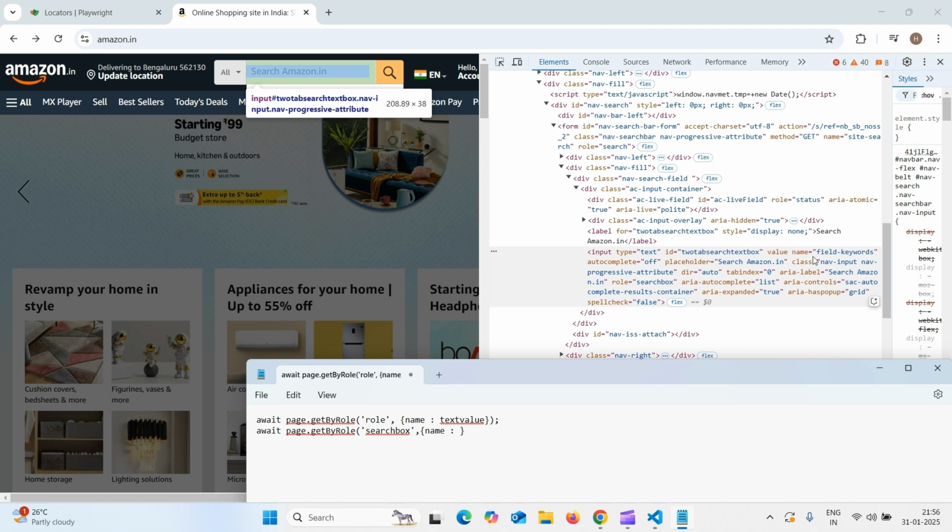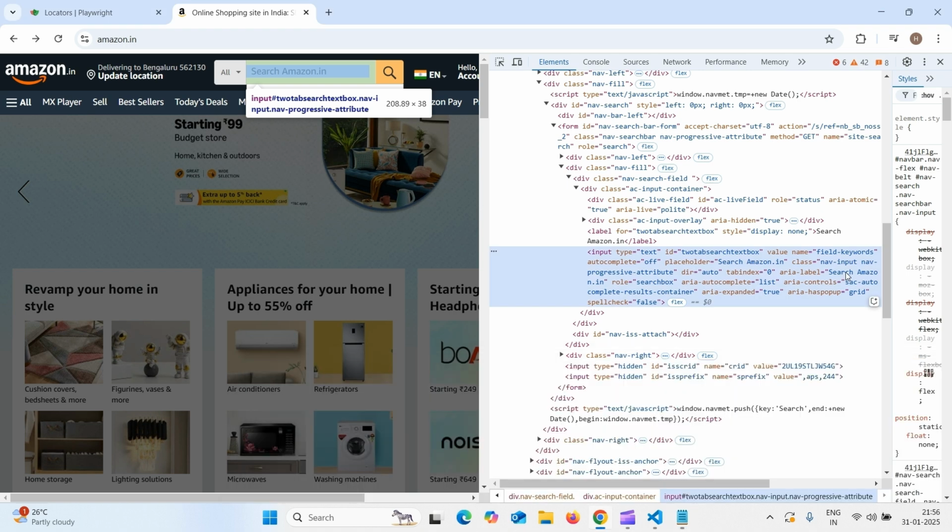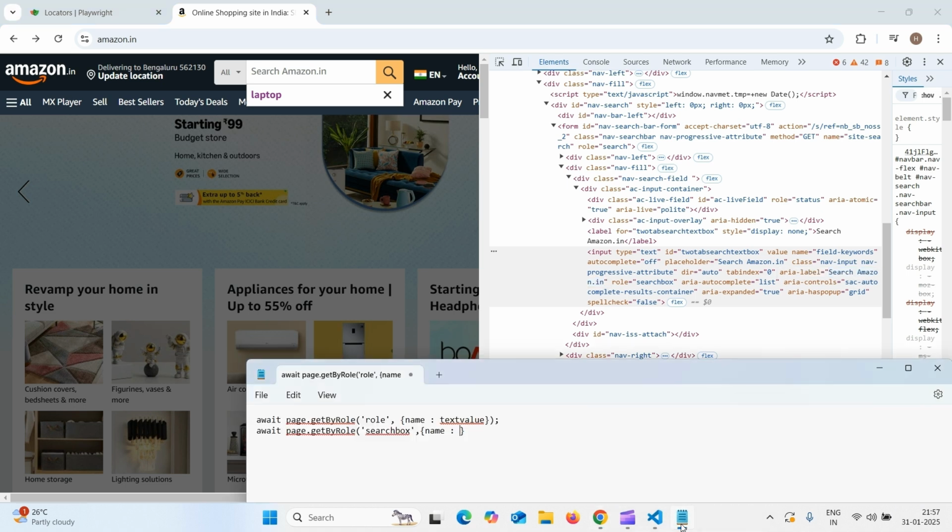So this is important. If you have a name value, our first choice should be aria-label. We have to take the aria-label text always. Suppose they have not given this aria-label, then we can go to placeholder. In our case both are the same. Let us copy this within single quotes, bracket close. Let us copy this and paste it in our VS Code.